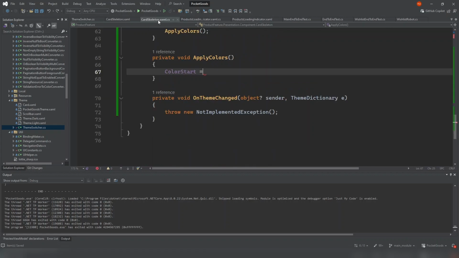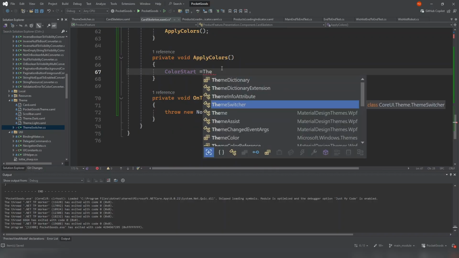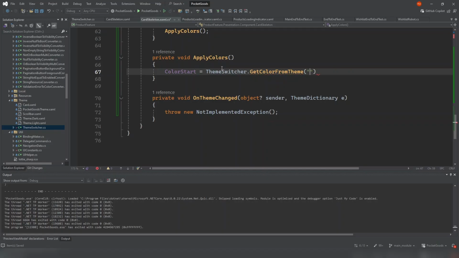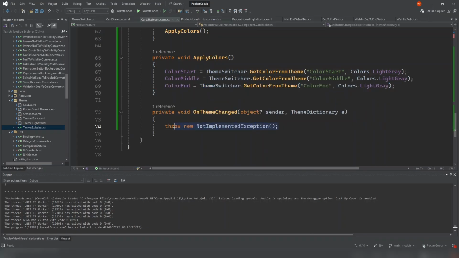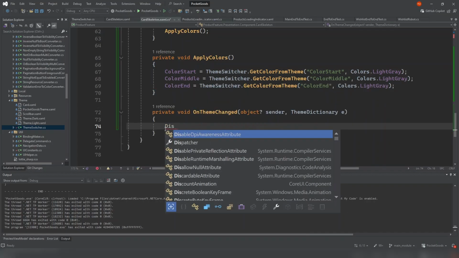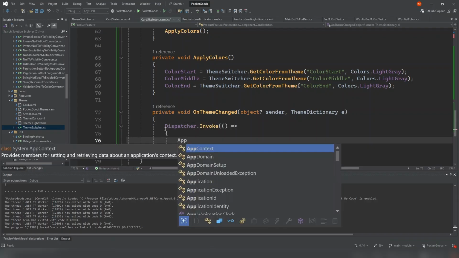Let's come back to the code behind. And here we have to do theme switcher, get color from theme. Now we have to define here under the design, dedicated color for color start, and for the default, light gray, for example. In the same manner, I'm going to define color middle and color end. Now on theme change, we have to use the dispatcher and invoke, and we have to call apply colors.